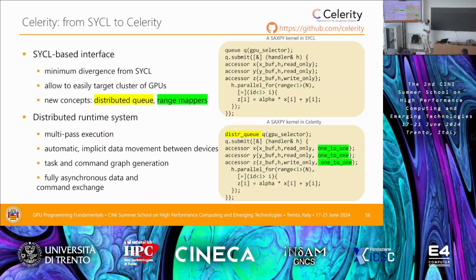Then we have submit, like you submit a normal kernel, parallel for. The only other change we have is that our accessor in Celerity needs one more parameter, which is called a range mapper. This parameter is a description of how the accessor is accessing the buffer. And practically, this is what the runtime needs to understand how to move the data between GPUs, right? So this is the only addition we have.